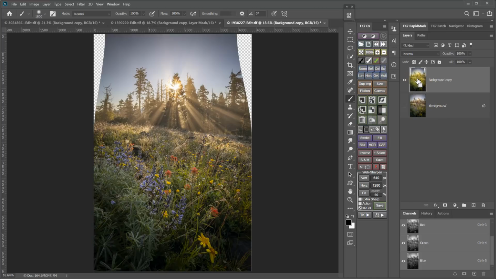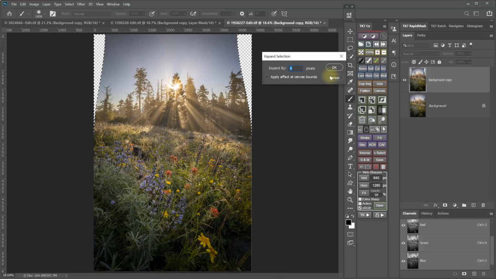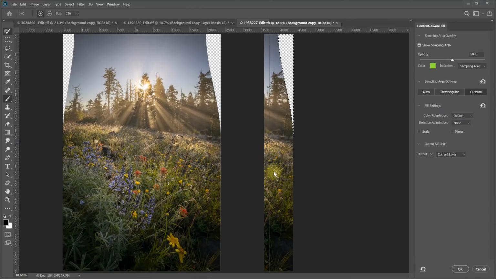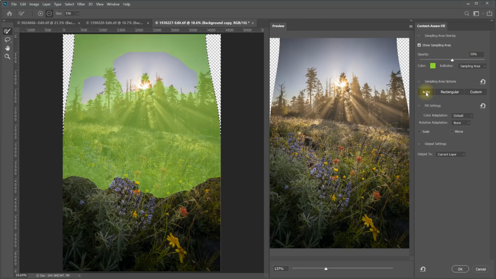Control or Command click on the layer to select it, invert it, expand the selection, and go to Content Aware Fill. Now we've got it set on custom. Let's try auto just to see what that'll do. And the auto actually did pretty well. Looks great on this side like I thought. This side, not so good.